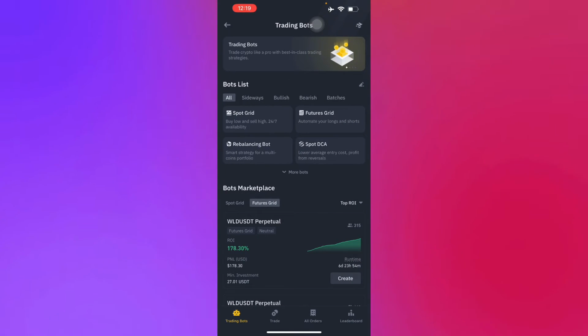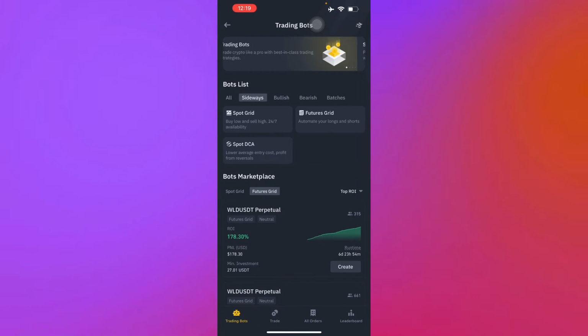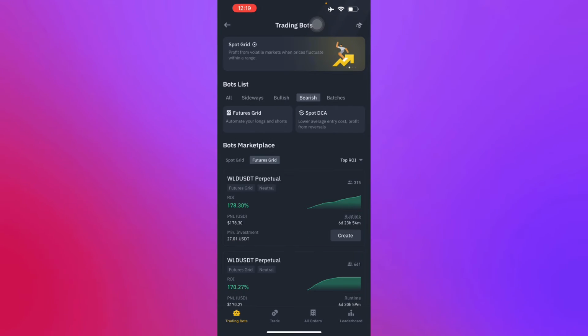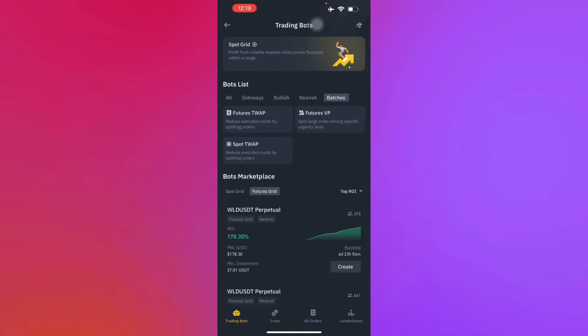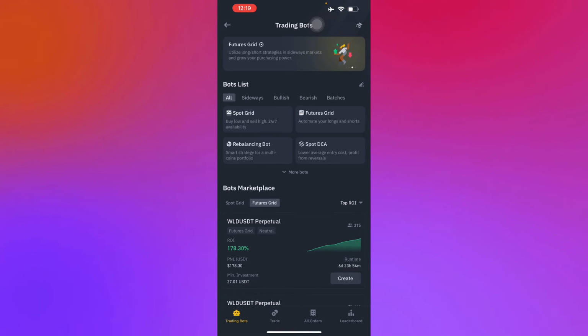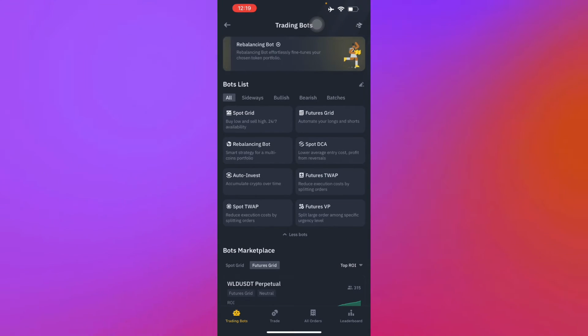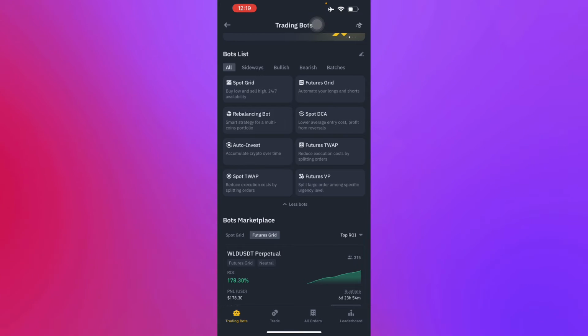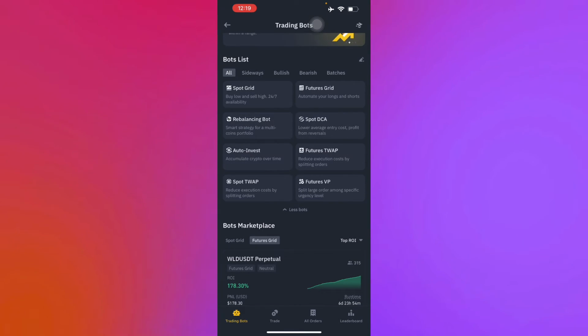So here you have your bot list. You have your sideways, your bullish, your bearish, your batches, and other things like that. You can do spot grid, futures grid, rebalancing bot, spot DCA, auto invest, futures TWAP, spot TWAP, and futures VP. If you're asking what Binance trading bots are, these are automated software that help you buy and sell cryptocurrencies at the correct time at your desired price.